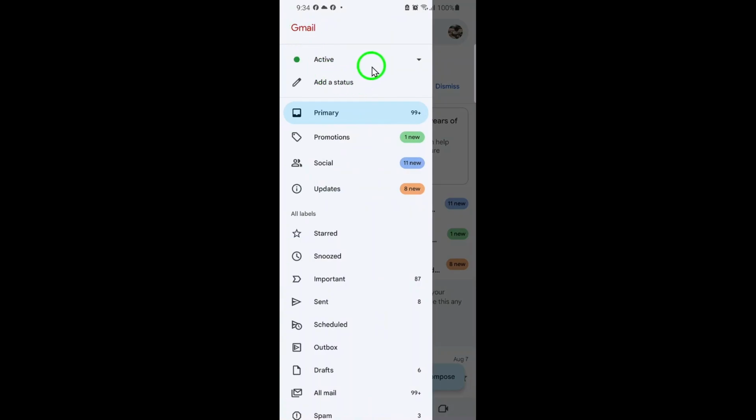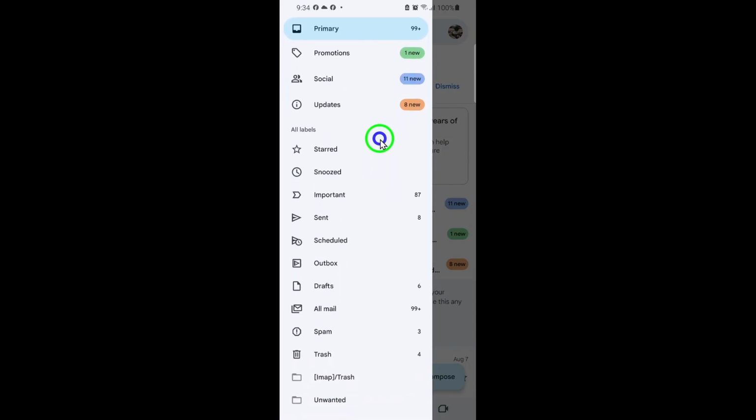Tap this icon to open Gmail's navigation menu. Scroll through the menu options and tap on Sent. This will take you straight to all the emails you've ever sent from this account.